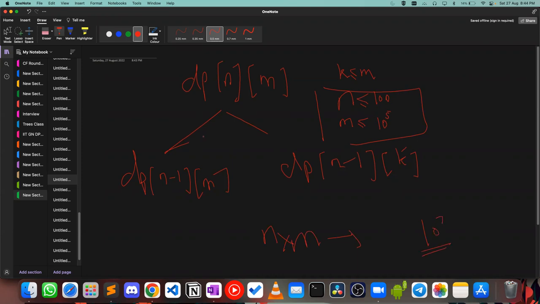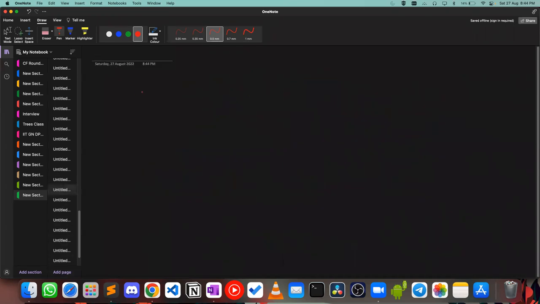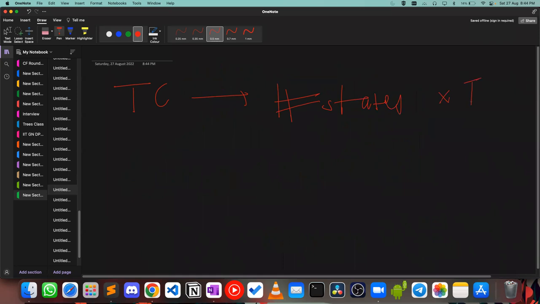Now, if you look at the transition, it is just dependent on two other states. So can I say the transition time is constant, order of one? Yes, I can say that. So my time complexity is the number of states into transition time. For this problem, the number of states is N into M and the transition time is constant. So overall, the number of operations is roughly 10 to the power 7. Ideally, this should be fine. Even if this is going up to 10 to the power 8, this should ideally be fine in terms of time complexity, right? Will you agree with me on this?